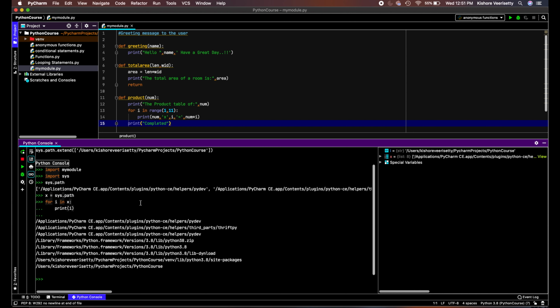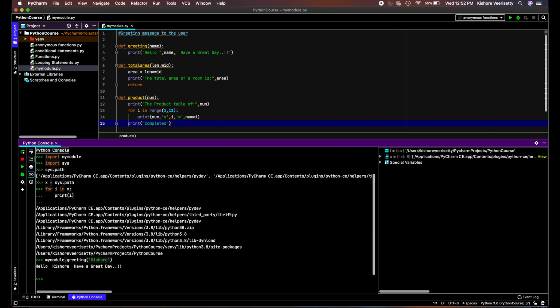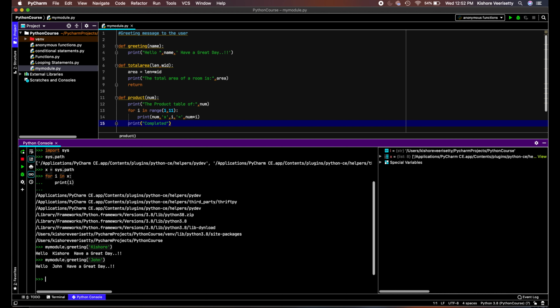Now let's try accessing the module in order to use three different functionalities. In our module we have three different functions: greeting, total area, and product. I want to use this functionality in the Python console, so let's try to access it. First, use a different function which is defined under mymodule. So now if I use mymodule.greeting, within the brackets, if I give Kishore and hit enter, it will display hello Kishore, have a great day. You can use some other name also, even John. It will display the output as hello John, have a great day.